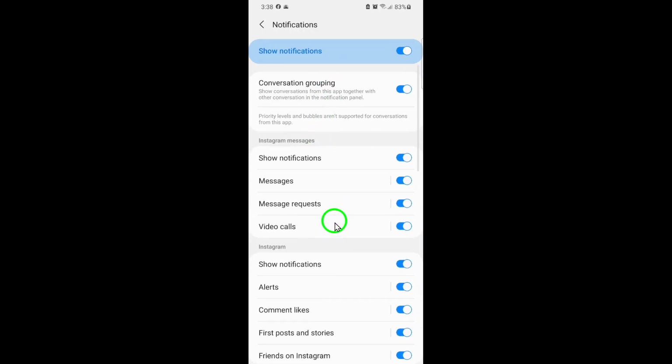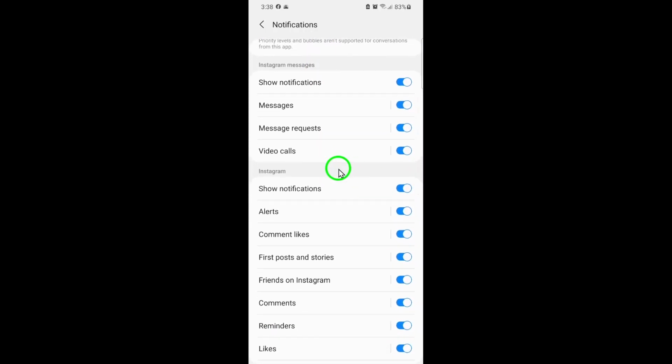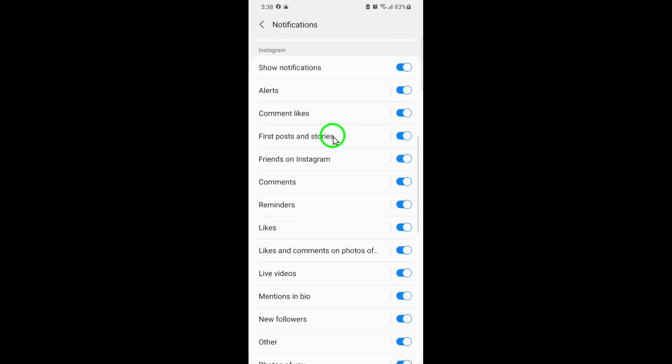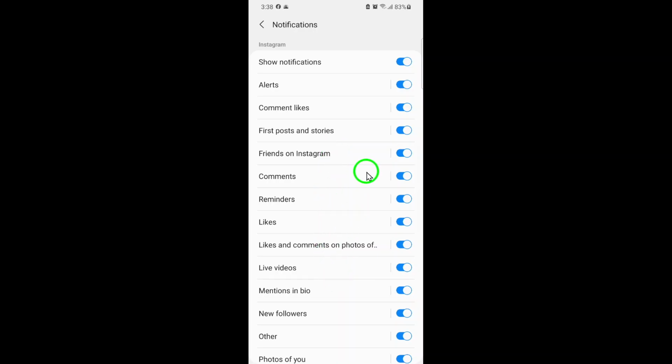Now, tap on Notifications. This is where you can control all the different ways Instagram can alert you, from banners to sounds and vibrations. Inside the Notifications menu, you'll see an option called Notification Categories. Tap on this to see a detailed list of all the different types of notifications Instagram can send you.